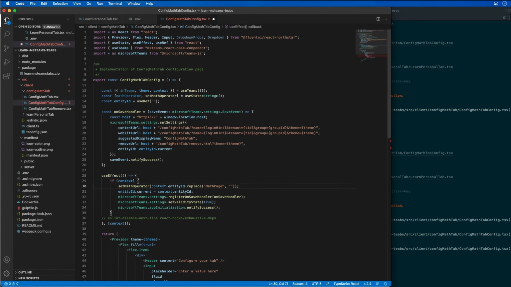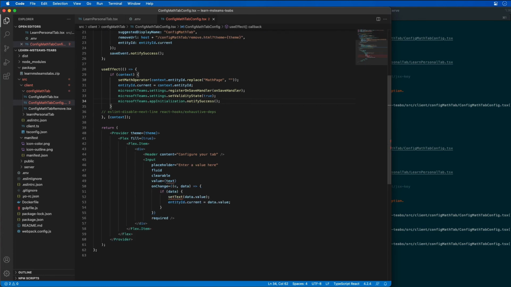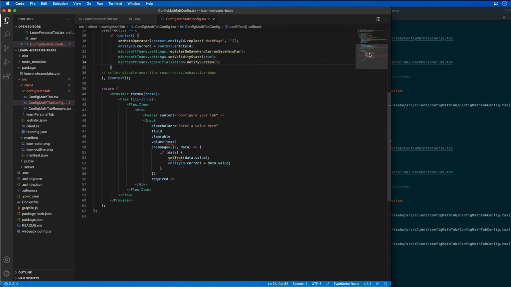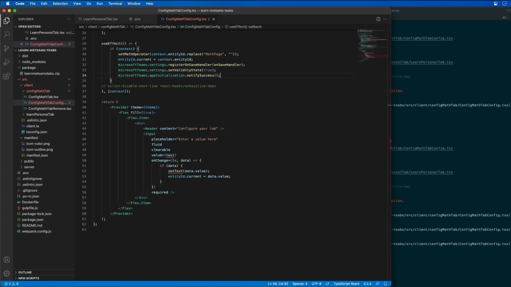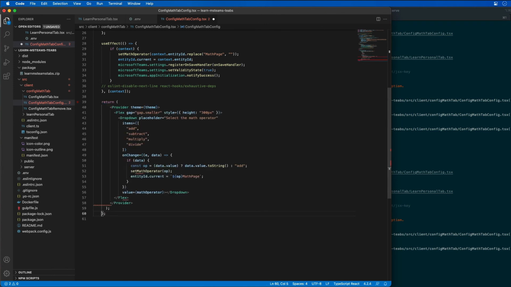and replace that with nothing. The entityId.current is going to be equal to the context entity ID. This is fine, and this is fine. So all this looks good, so we can leave this as is. Now let's come down to our return statement. The return statement is where we're going to do all of our rendering, and right now it's still working with the text value that we had.